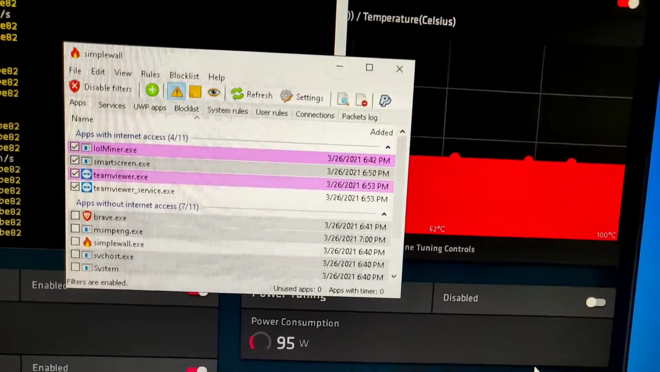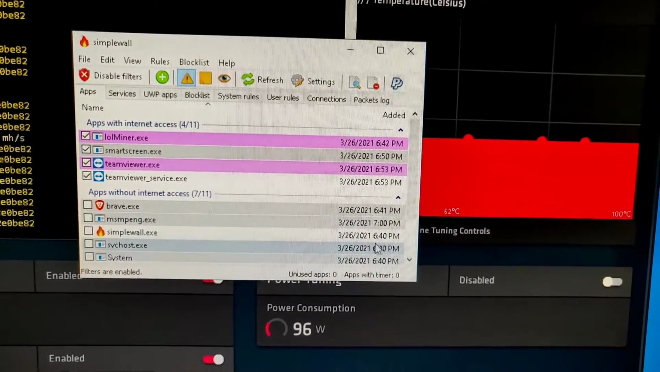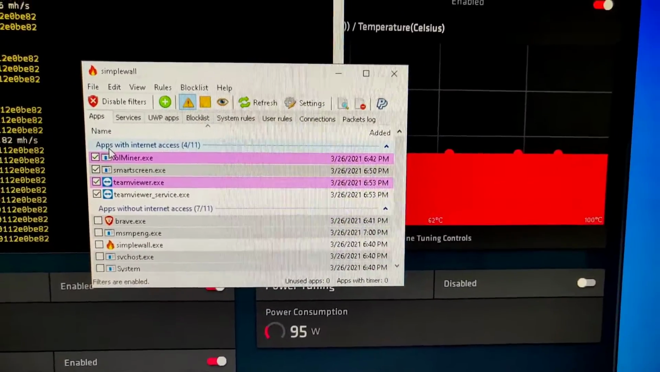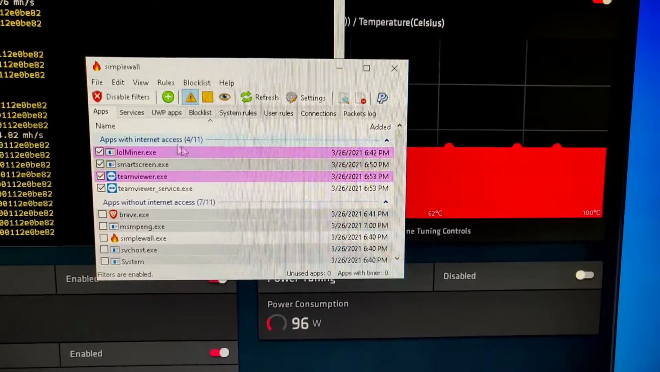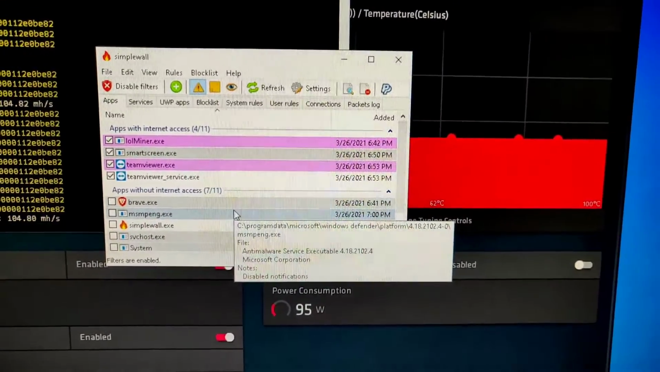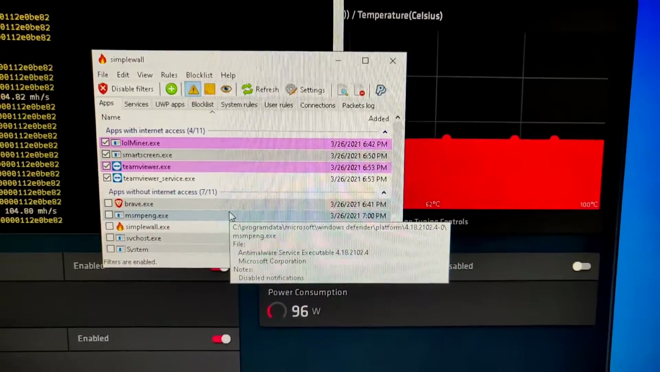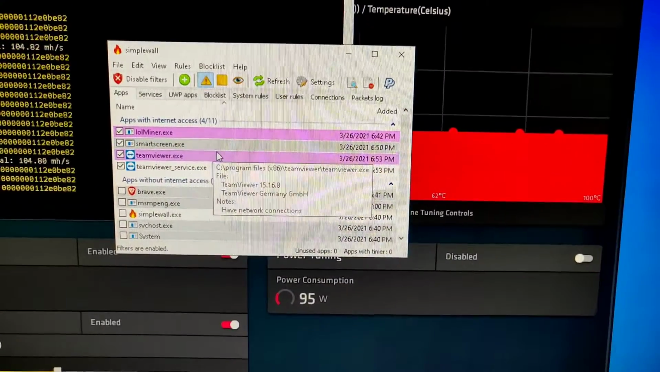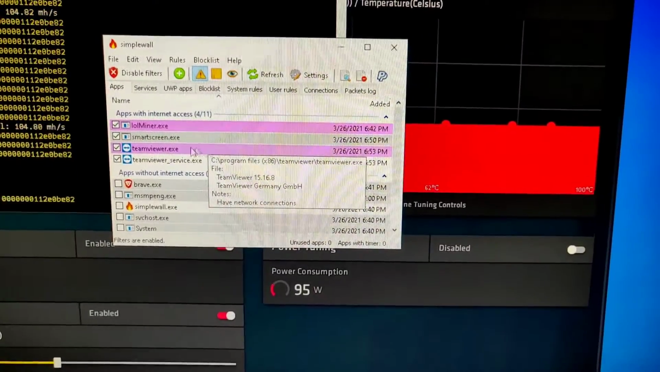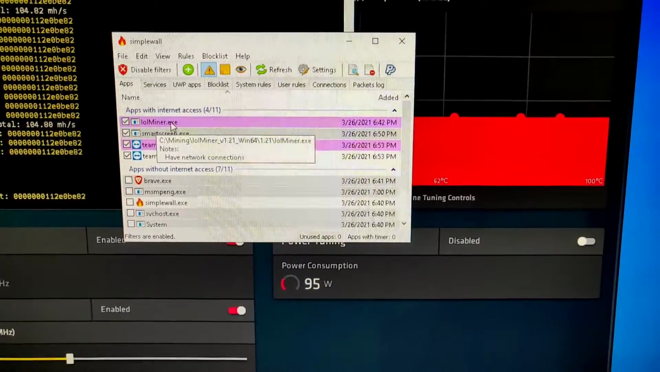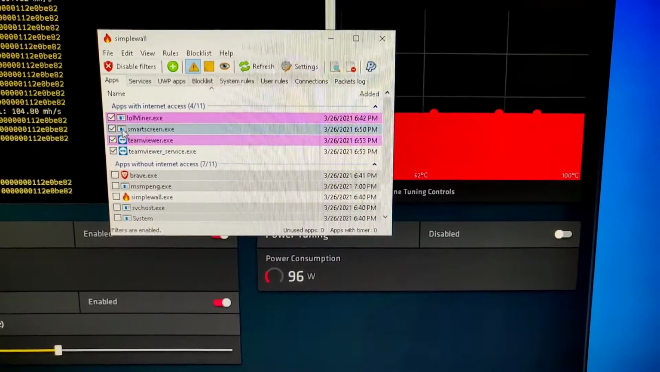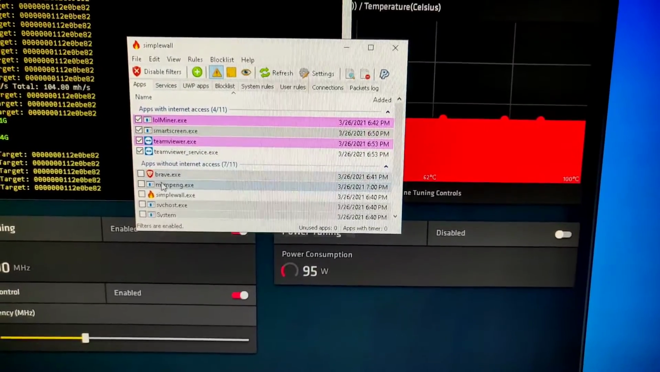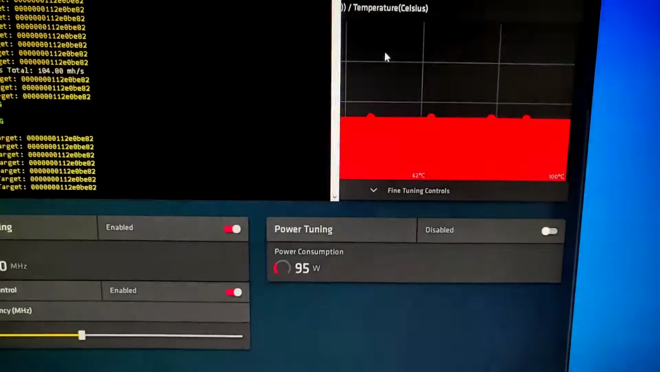I have installed Simple Wall, which is a free firewall tool for desktop PCs. This is basically going to block every program from using the internet so that Windows Update or any other kind of software cannot access the internet and do something that would screw up your mining files or mining software. So we have given the miner and TeamViewer access to the internet, and everything else is blocked. So that's hopefully going to create a more secure and more stable system. So that's that.